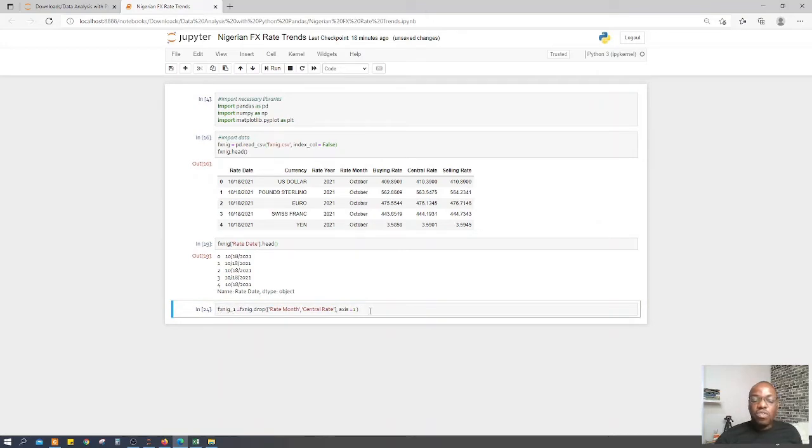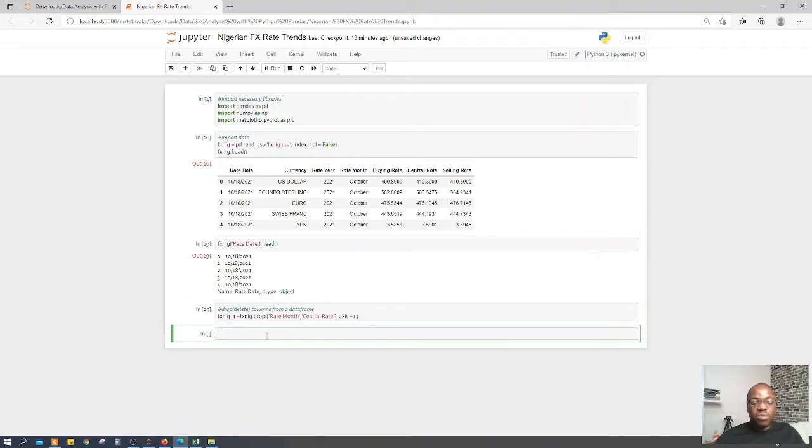So what we've just done here is drop, and what that means is delete. It's like deleting a column from the data frame. So that's exactly what we achieved there. Shift Enter gives us a new cell for us to go further and do some other things.